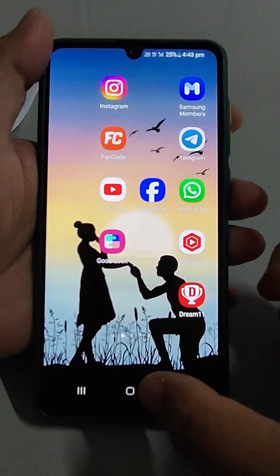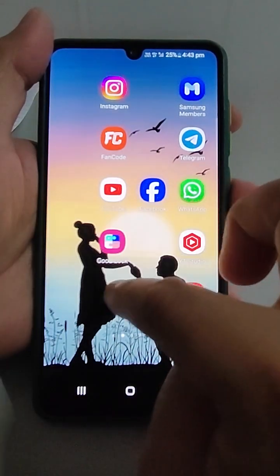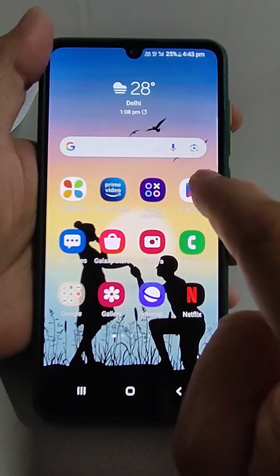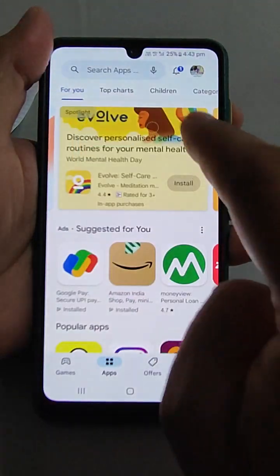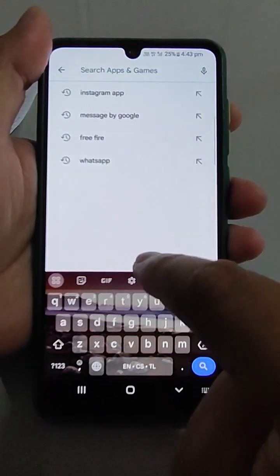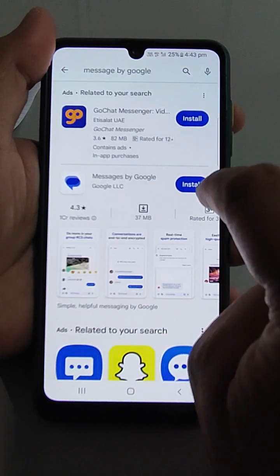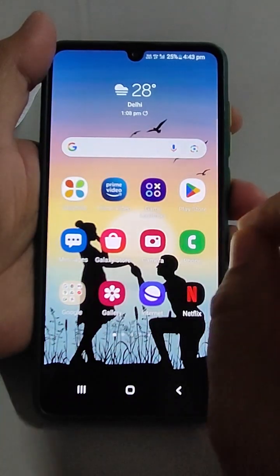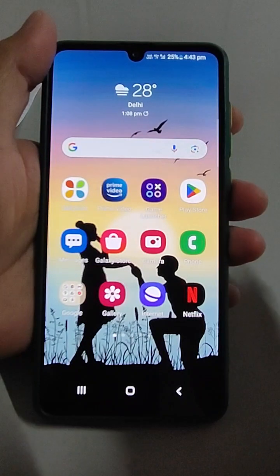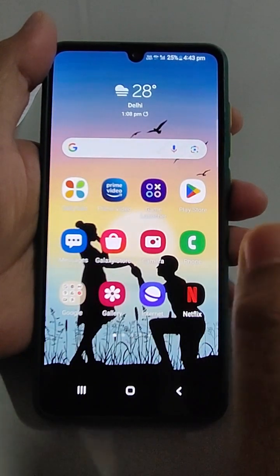But if it is still not going and you are using Messages by Google, search here, go to the Play Store, search for Messages by Google and see if it is updated or not. I am not using it, I am using the company provided apps.